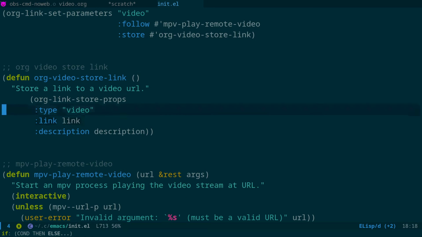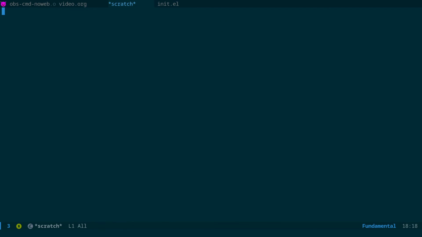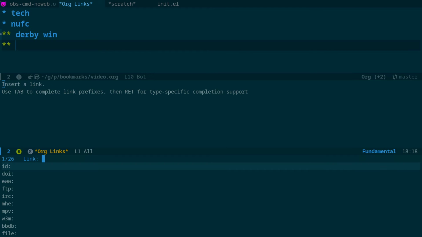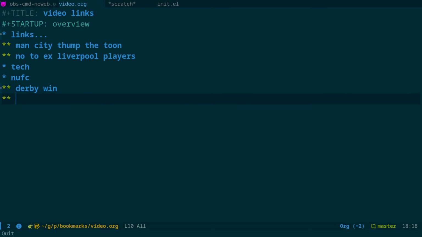Okay, and then what we've got up here is the org video store link. What we have here is store link to a video URL, org link store properties, type video, link, and description. So that is how we create the Control C L. Got to be in a video. When I run Control C, Control L, that's what powers this bit here, so that it will automatically create the link for you.